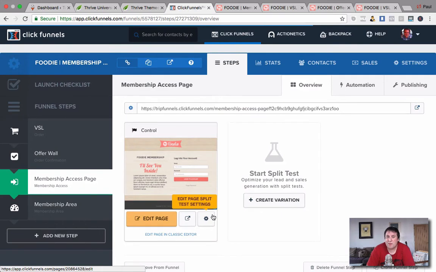But if you're bootstrapping, it's $97 a month. If you can afford $97 a month, get this and get Thrive Architect as well. And there's bonuses to having both. But certainly, if you can afford this, get this. And I would totally recommend this. However, you can do everything in ClickFunnels, in Thrive Architect and Thrive Leads, and it's not that much more complicated.